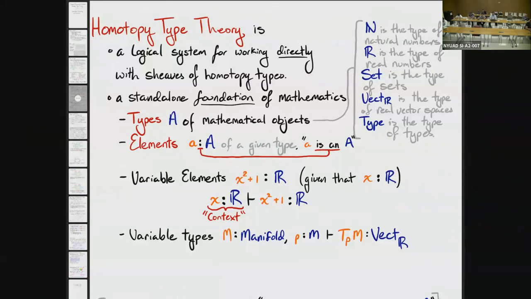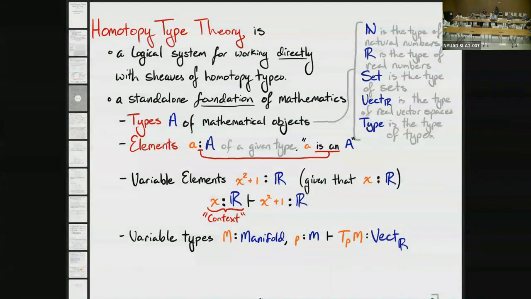And so the basic way that this works is we have types of mathematical objects. These are the various notions which we can conceive of in mathematics. So for example, you have the type of natural numbers, because you know what it means to be a natural number. You have the type of real numbers, you know what it means to be a real number. We also have these large types like the type of all sets, the type of all real vector spaces, and even a type of types.